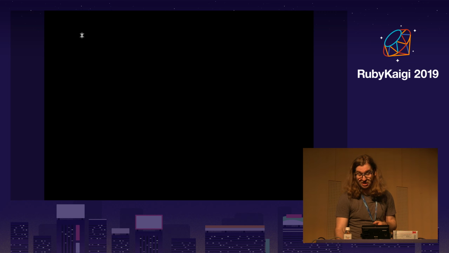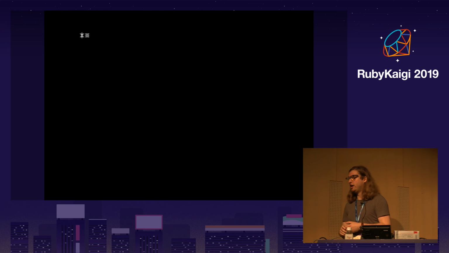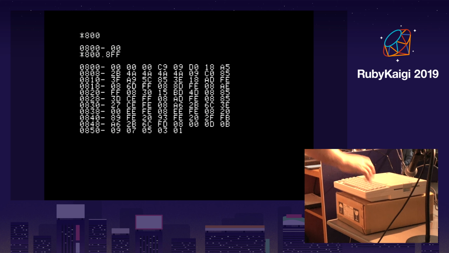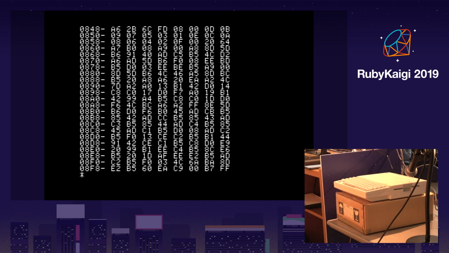So I wanted to show you a little bit of what that's actually like. So in the mini monitor, we can look at memory. So at byte 800 in memory, it's a 0. If I say 800.8ff, that will show you all memory between 800 and 8ff. Go ahead and hit enter. There's a bunch of data there.